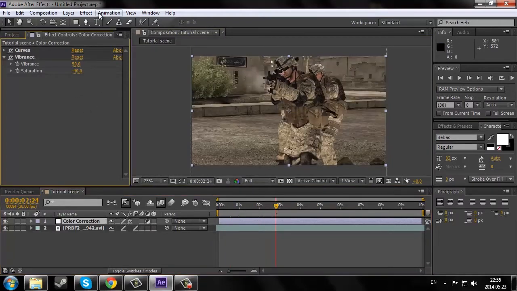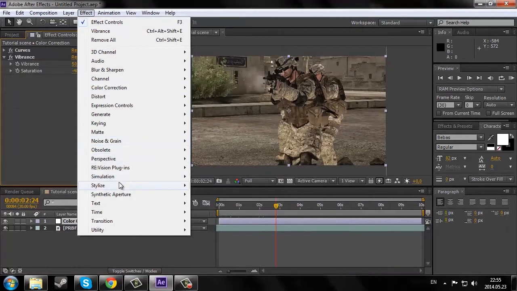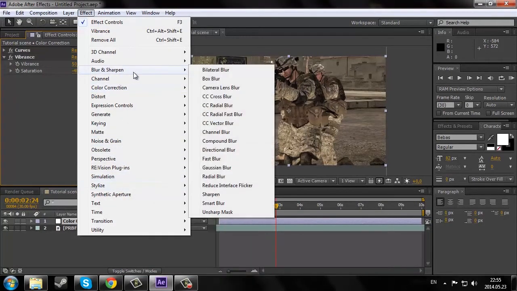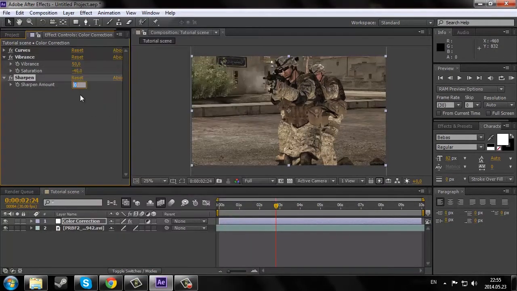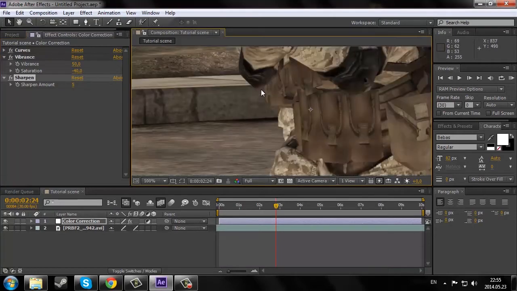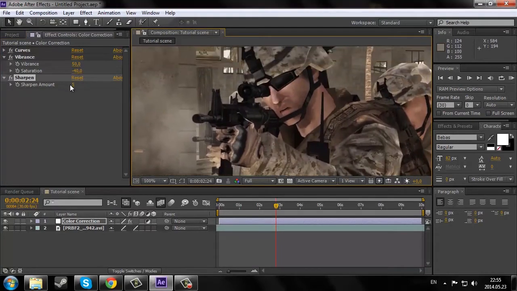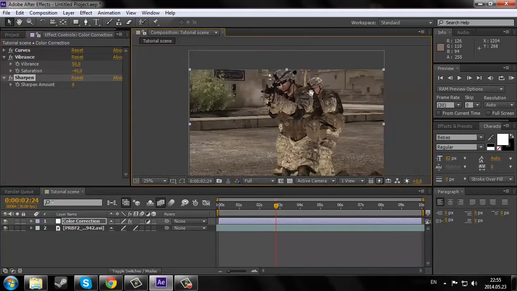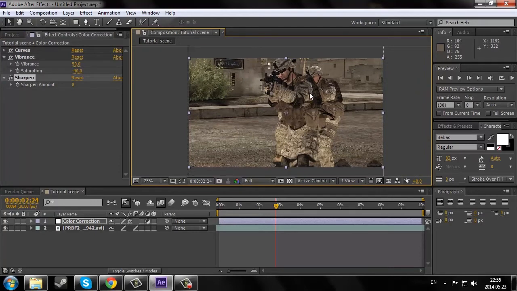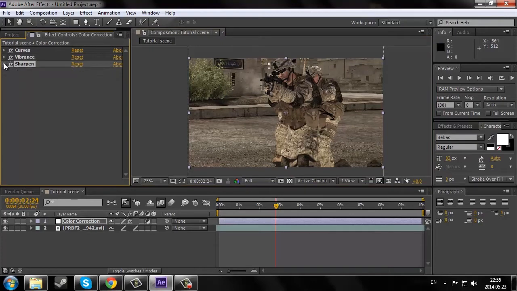Usually what I do next is add a sharpen effect. Blur and sharpen, and maybe 5 pixels. Maybe that's not too much. 10 pixels? Maybe 8 pixels. Yeah, that's pretty good. It makes a crisp and good video. Sharpen effect.